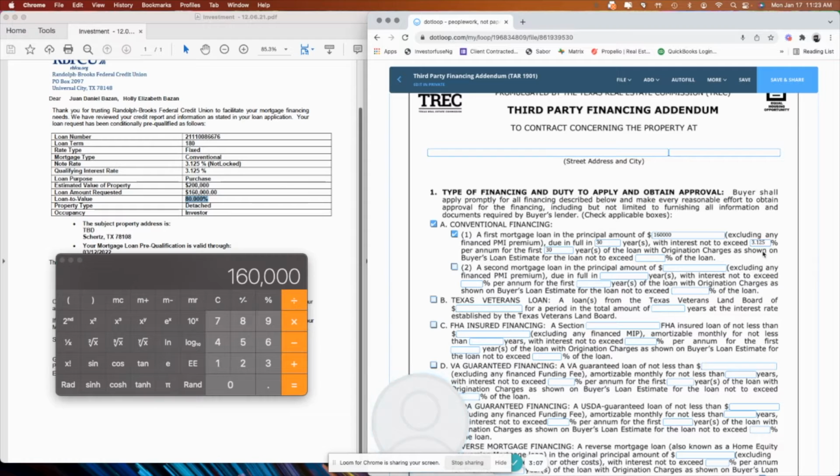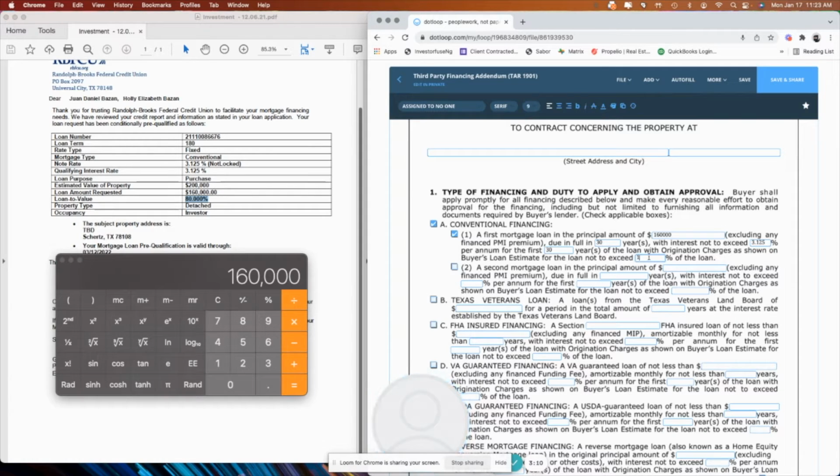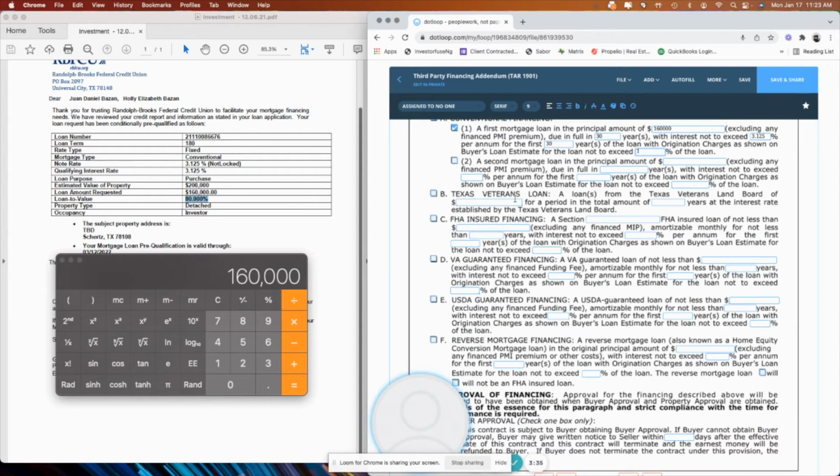And then with the loan origination charges on the buyer's loan estimate not to exceed 1% of the loan. Typically that's 1%. You're going to want to speak to the lender and make sure you understand exactly what they're charging. Most of the time it's 1% unless you're doing something kind of oddball or screwy, but 1% is usually it. If there is a second mortgage, sometimes people will do 80-15 and then 5% down. You would just click the second one and you'd use the exact same data. It's the same thing if you're going for a Texas Veterans loan, Land Board based for whatever the amount of the loan is for 30 years at the interest rate established by the Texas Vet Land Board. The Vet Land Board figures that one.